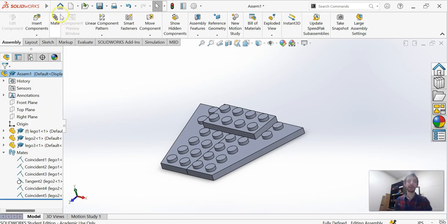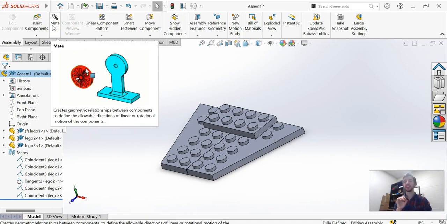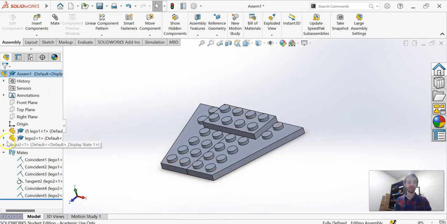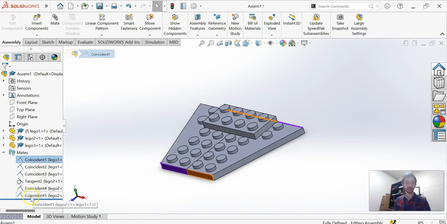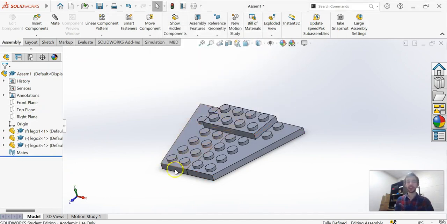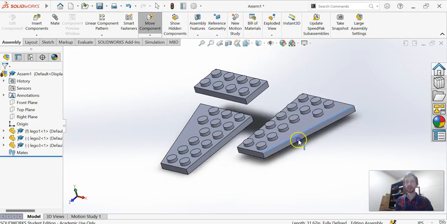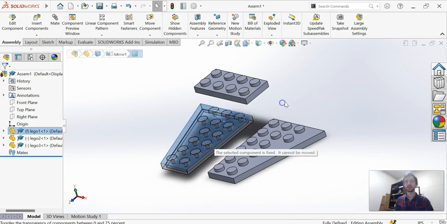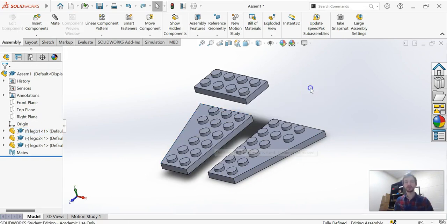So first off is the mate button. That is the one that you're going to use all the time. And so I really want to take some time right now. I'm going to delete all the mates I made, and we're going to talk through which ones you're going to use the most and what they do. Okay, so this guy has no mates, which means I can drag it anywhere I want. This guy doesn't move, but the rest will.